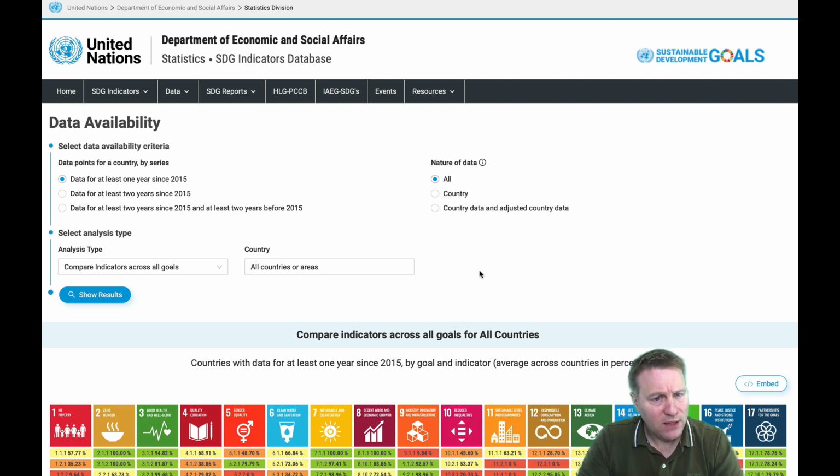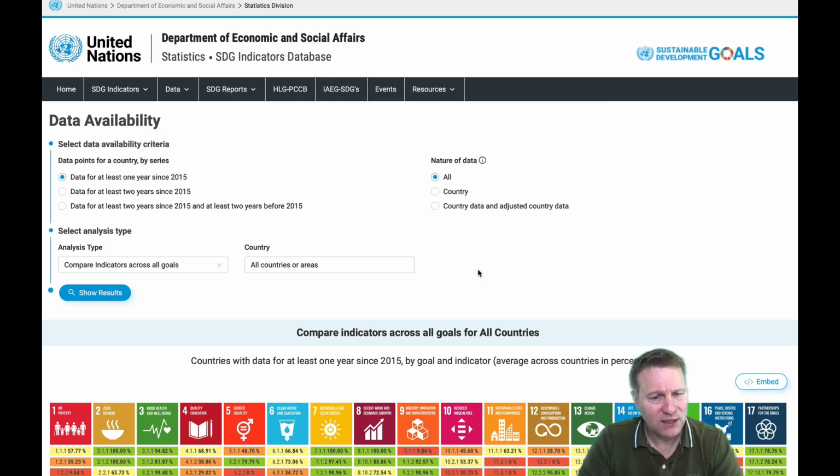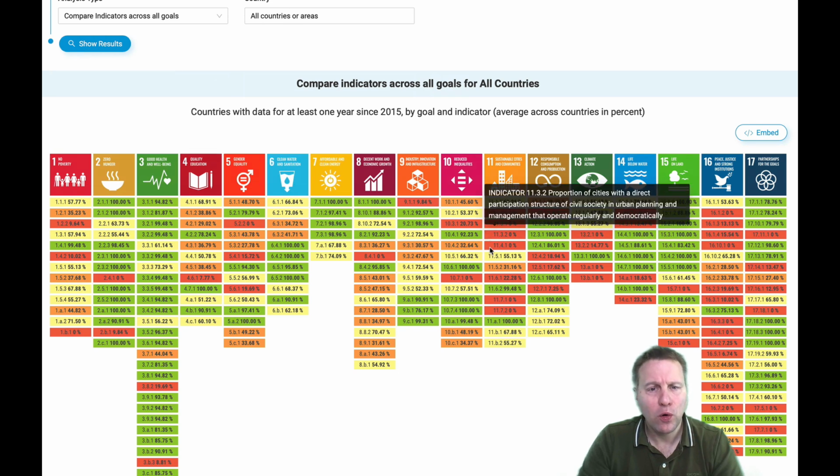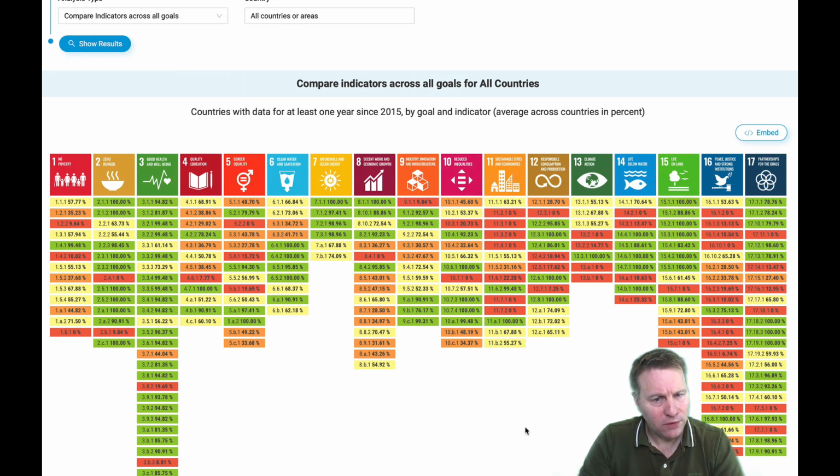The data availability is one important topic of the United Nations. It shows for which targets and for which indicators we already have a good overview of the data sets. And here you can see green, yellow, red. There are still a lot of data missing in the background to measure against a target.